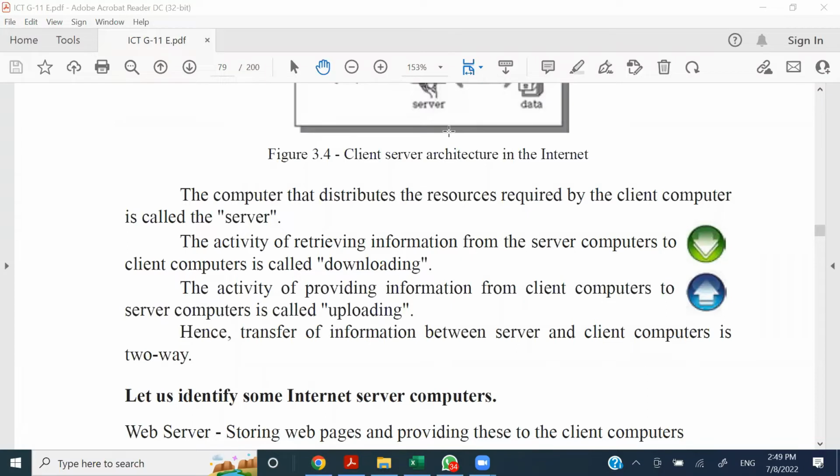Uploading means you are uploading something to the internet. So it can be a particular server or a system, or maybe a particular personal computer, right? So if you are taking all the data and sending it somewhere else, that is what we call uploading, right? So through the internet connection, these things will be uploaded to the server computers.